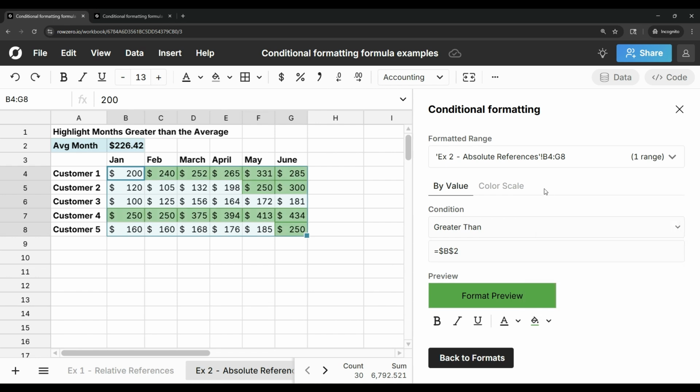Let's walk through how this works. Again, the conditional formatting starts in the top left cell of the range, so B4. It's going to look, is B4 greater than B2? Which is, is 200 greater than 226? No, so conditional formatting is not applied. And then from here, it drags the formatting down and to the right across the range, but it's always evaluating against B2 because B2 is an absolute reference. So each of these numbers is evaluated against this number.